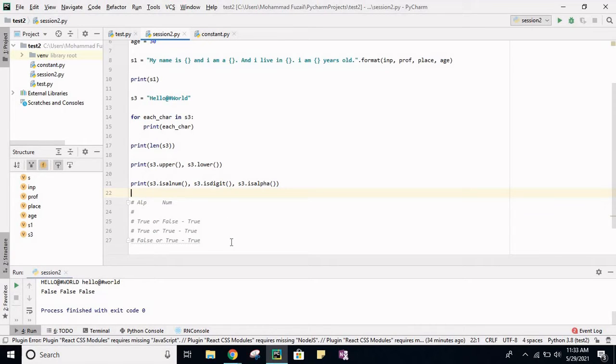Fazal bhai, can we check for S1 too? For this function? Which one? For string 1, which we have printed earlier. Okay, for string 1 you are saying. Okay. Yeah. See, we got all false.